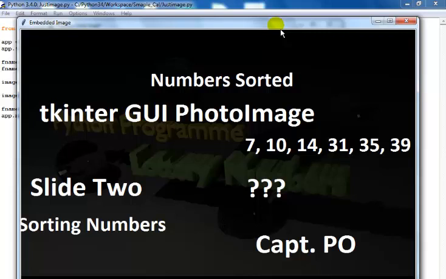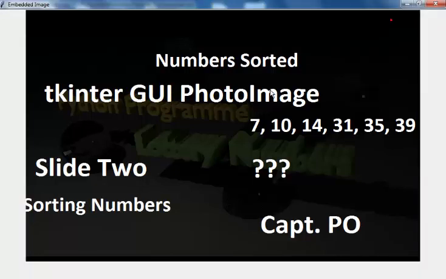And embed an image using the Tkinter GUI PhotoImage object.